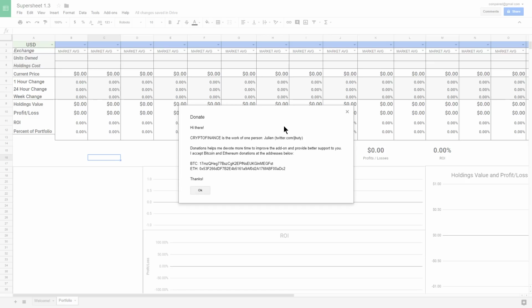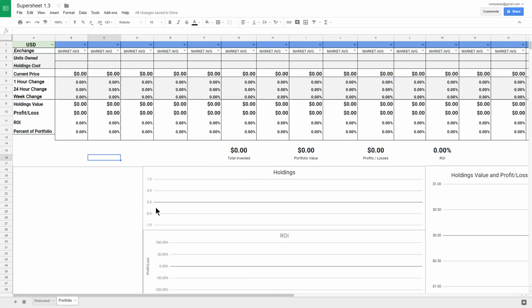You can check out his Twitter right here, and he accepts donations. I would definitely suggest sending him something because this is awesome. What he's put together here really makes it possible to make really robust spreadsheets, and it's pretty easy to understand too.